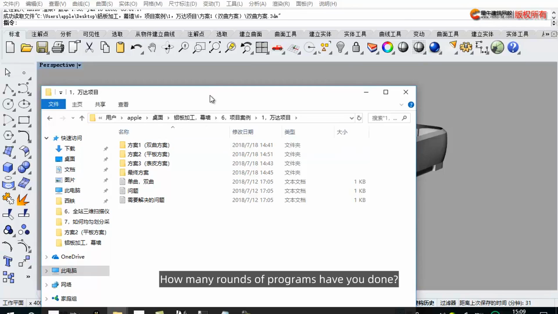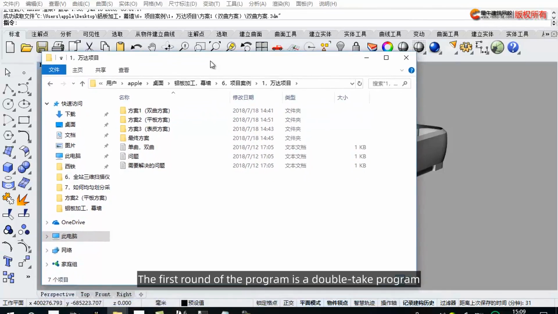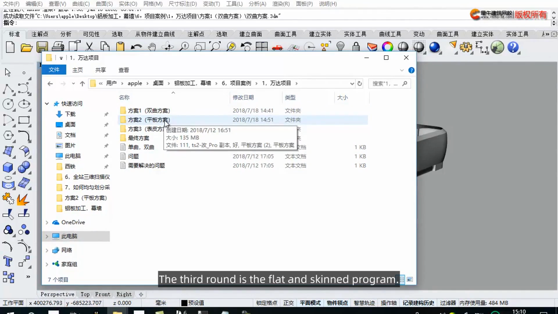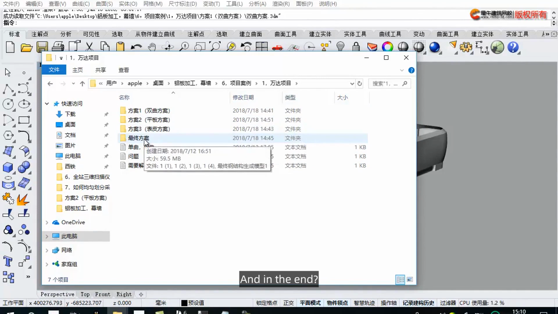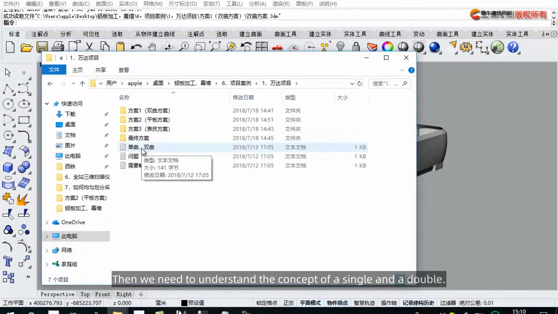How many rounds of programs have you done? The first round of the program is a double take program. The second round is the flatbed program. The third round is the flat and skinned program. And in the end? Still doing the double take program. Then we need to understand the concept of a single and a double.